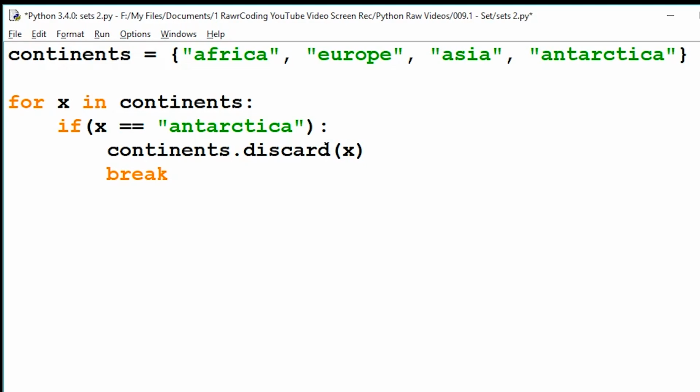Just remember that with the remove function, if the value that it's trying to remove does not exist within the set, then it will throw up an error. The discard function does not throw up this error.